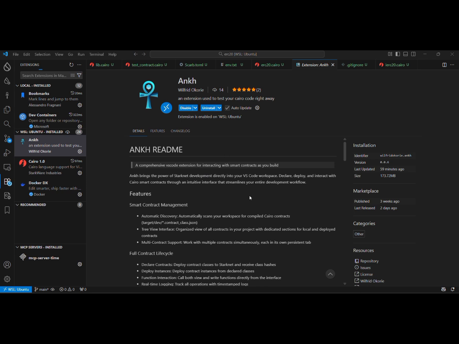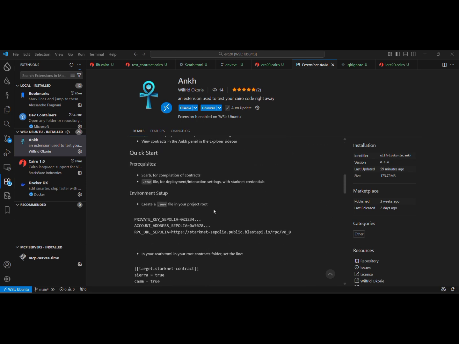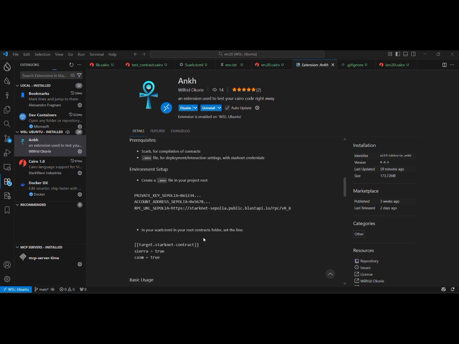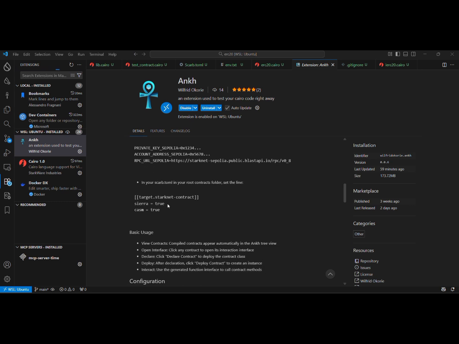So this is Ankh, right? Here is the README. Talks about features, full contract life. Let's just look at the quick start. So the only prerequisites, you have Scab installed, and then you have your .env file that has your Starknet credentials. The credentials I mean are your private key, account address, and your preferred RPC URL if you have one. And then in your scab.toml, you are going to set casm equal to true.